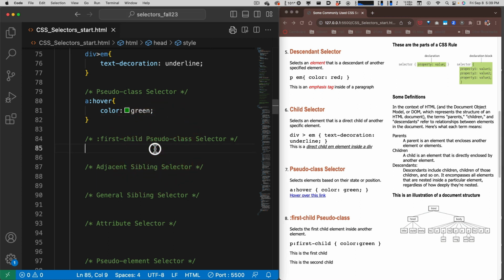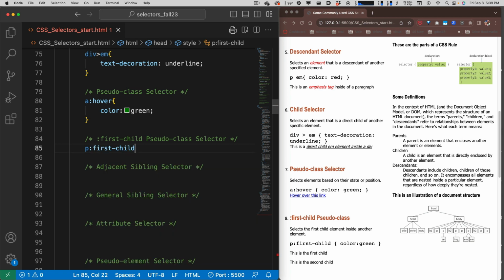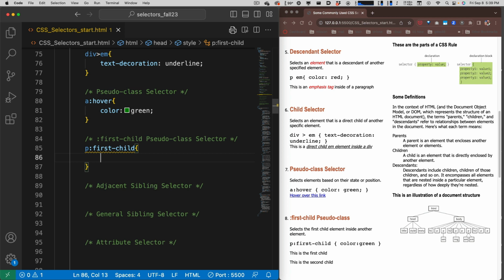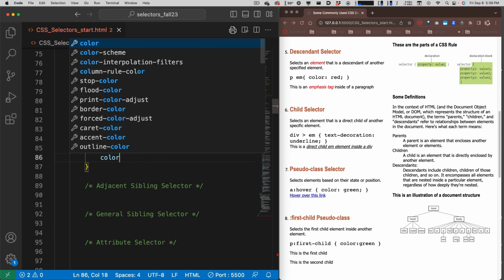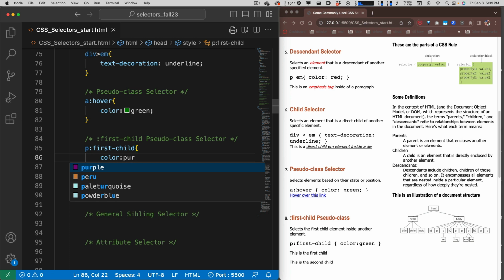We're going to do the next one, which is similar. We're going to do a first child selector, which is another type of pseudo class. Let's do first child. So I did P first child. That means the first child that is a paragraph, and we're going to do color purple, I guess. Let's do purple. We don't want to do the same color.